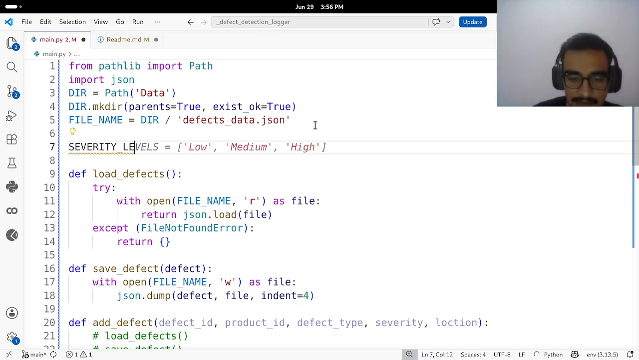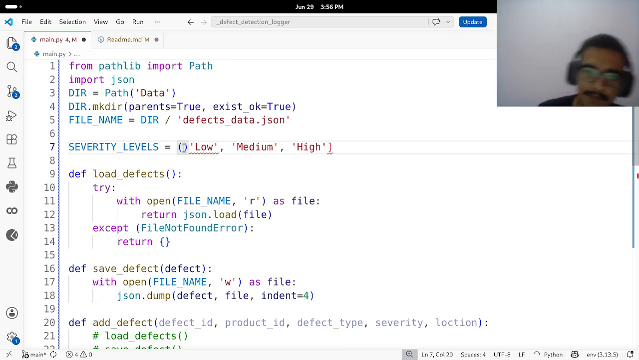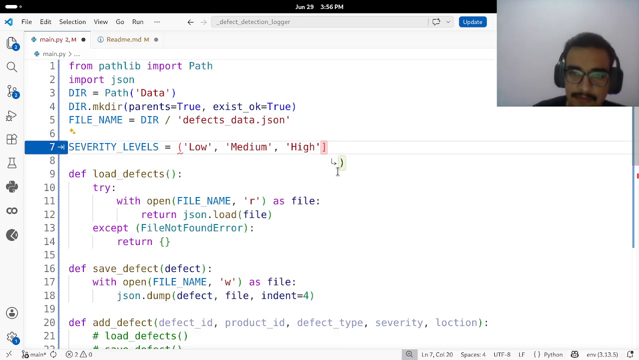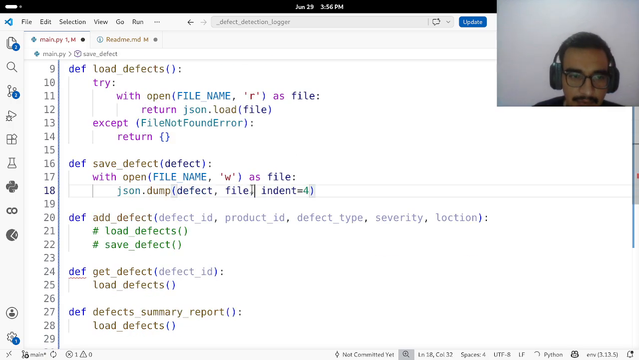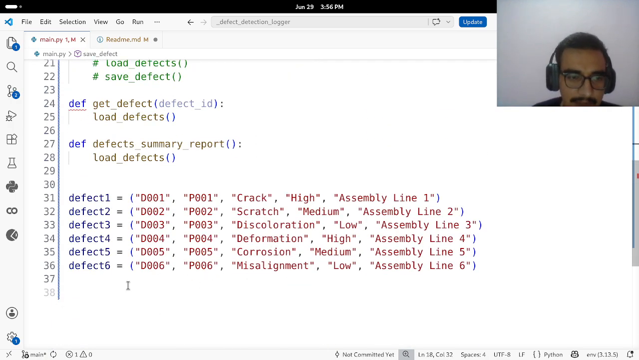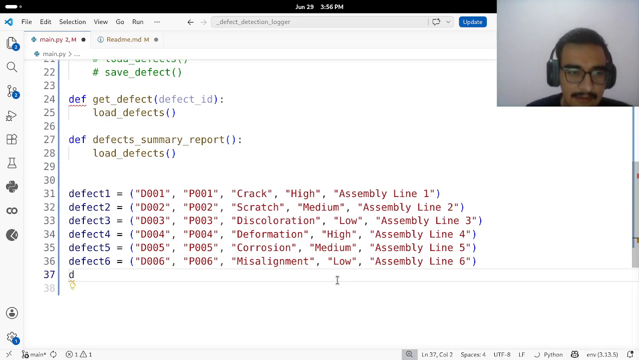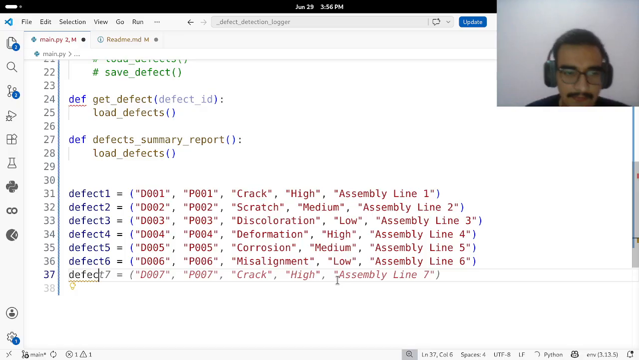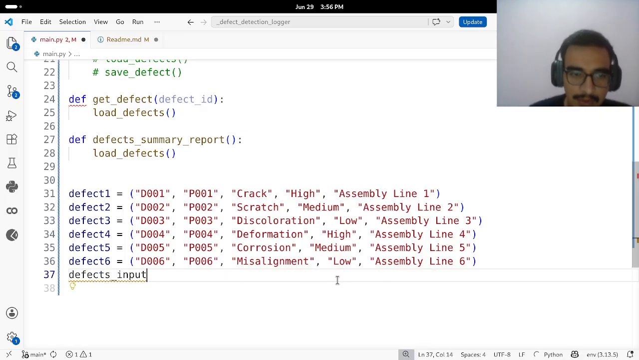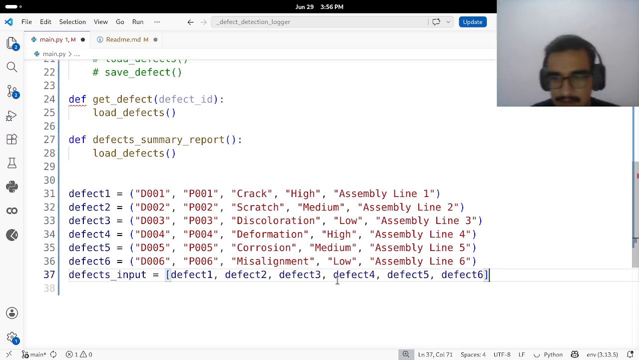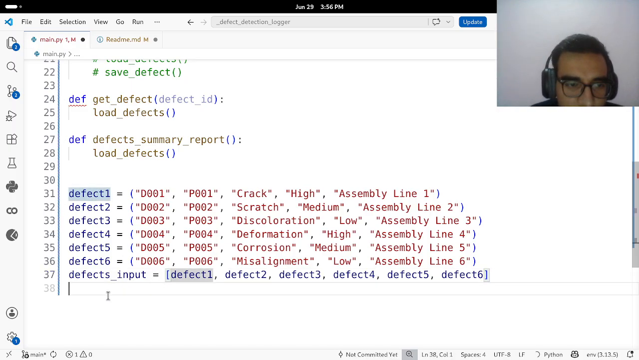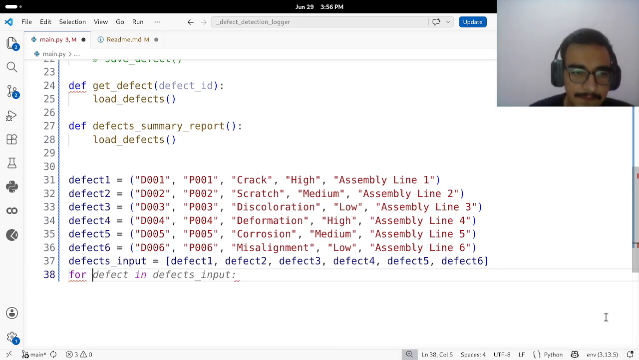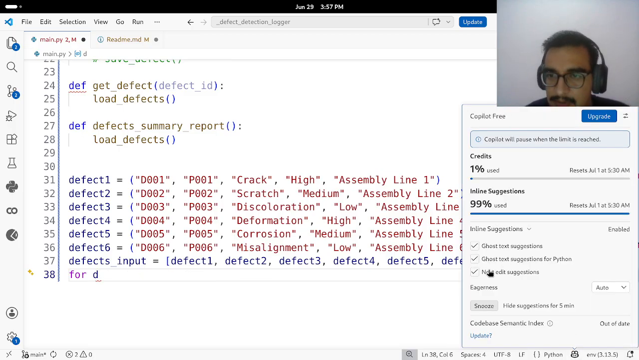Severity levels: low, medium, high. I can use a tuple instead of this. You can see the Copilot feature provides a good recommendation, good for creating this. And for defects input, I'll just use this. It created a list of these tuples and I will be using it for defect. I can just shut it down. I can code the rest of the things.